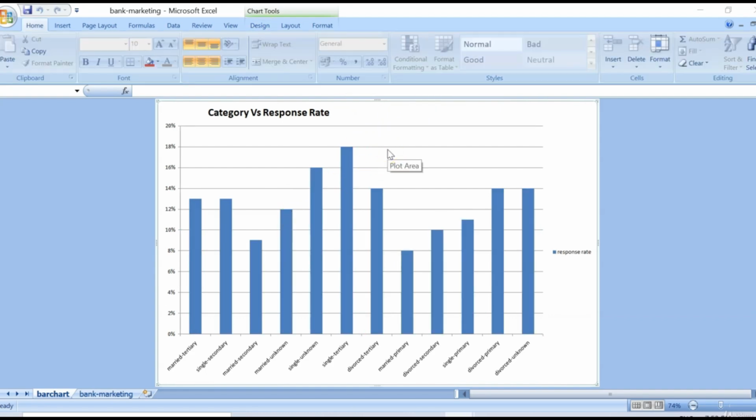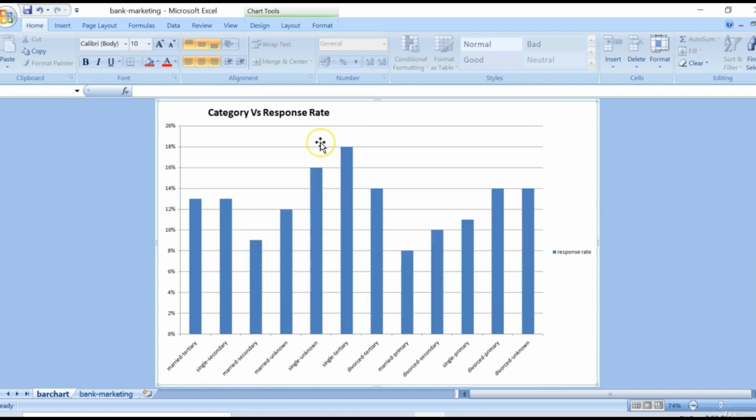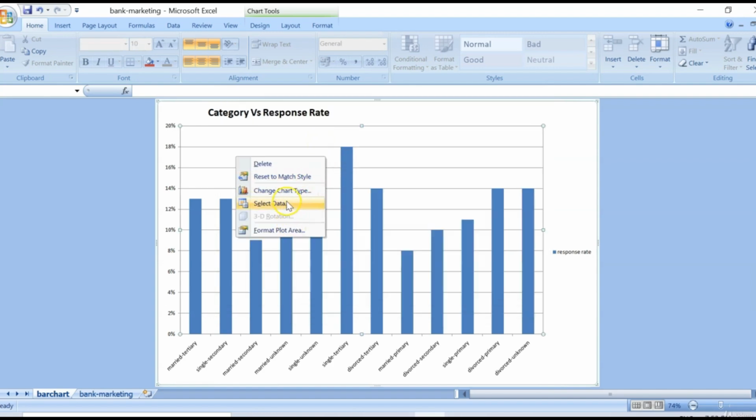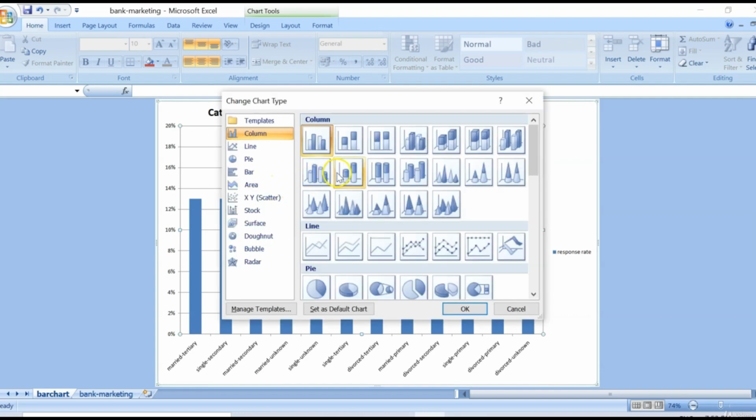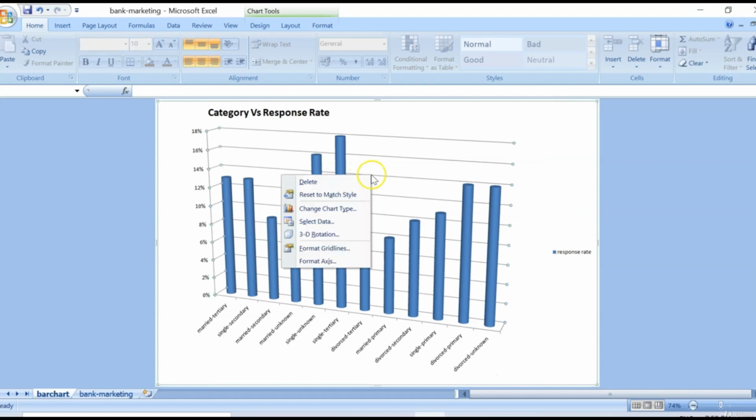And suppose you're not happy with the chart, then you can change the chart type here by right-clicking it. Now based on the data, here we have a category and we have numbers. Based on these, you will be able to choose different chart types. Let's say I select this one. Let's see if anything changes. No change here. Let's right-click again, Change Chart Type. Let's explore this option. So you can see how it changes.